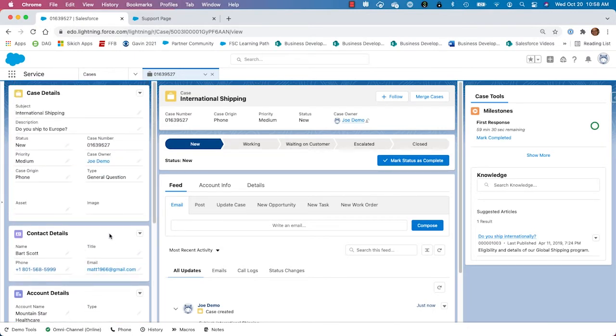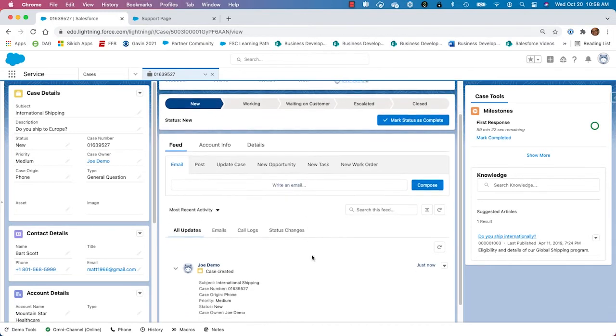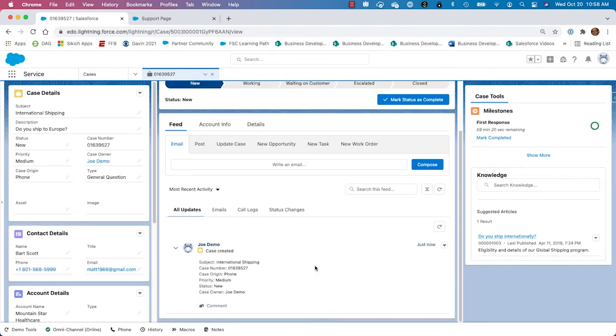Now here in the center, what we've got is three sub-tabs, as I like to call them: Feed, account info, and details. So feed allows you to see everything that's been going on with this case. So any updates that are made will be reflected right here. You can also send an email out to the customer or to the person that submitted the case from here. You may want to post a chatter. You may want to update some notes on the case. Based upon what they're calling in about, it actually might be a sales opportunity too. You may want to create a new task or actually schedule a work order for somebody to go out and do the work.